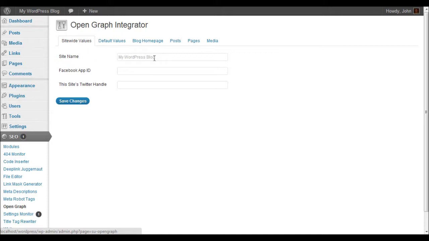So you can customize the site name. By default, it uses the site name that you specified when you first set up your blog. So, for example, my WordPress blog, as you can see, is the name of this blog. So, by default, Open Graph Integrator will use that, but you can type in something else, like my blog nickname, into that box, and it'll use that instead.